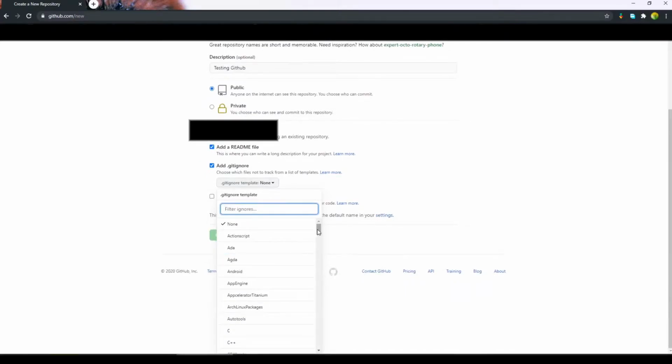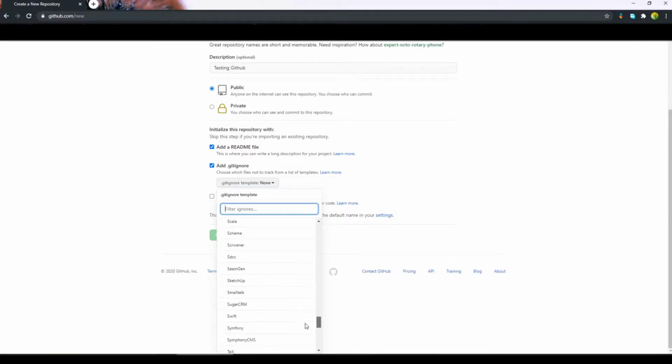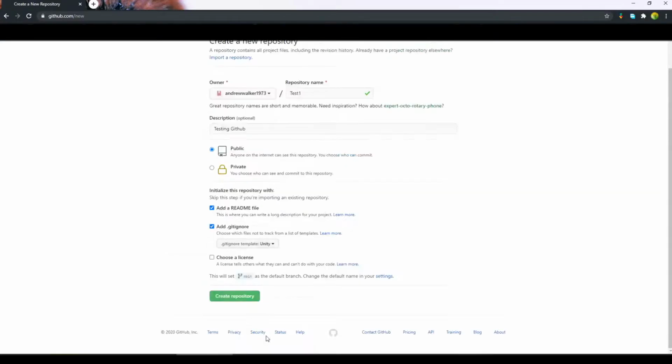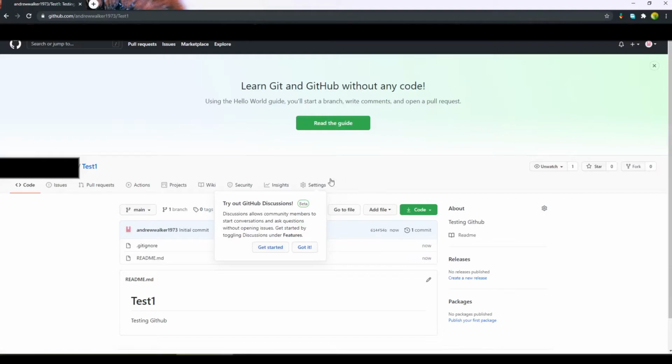So you would select the Git Ignore template, go down and find the one that's viable for you, which in our case would be Unity, and select it and create repository. It will then create the repository on the site that you can then clone to your local desktop.